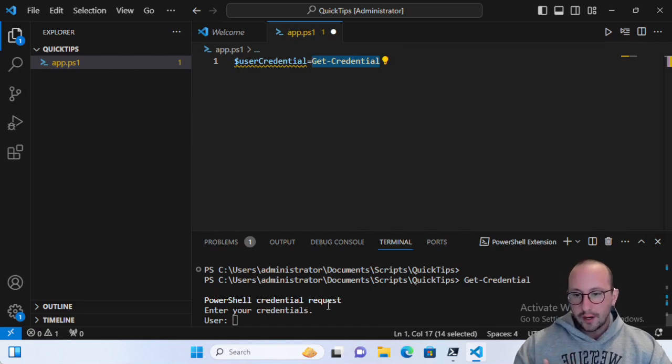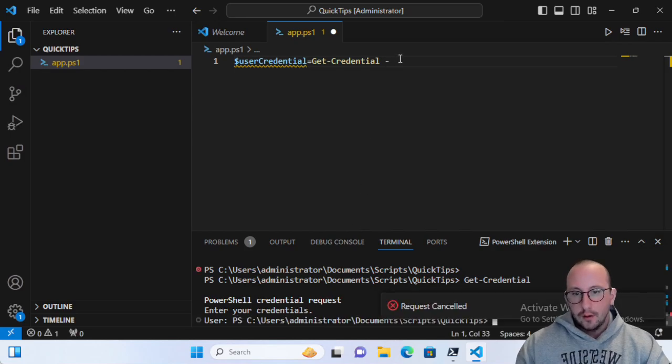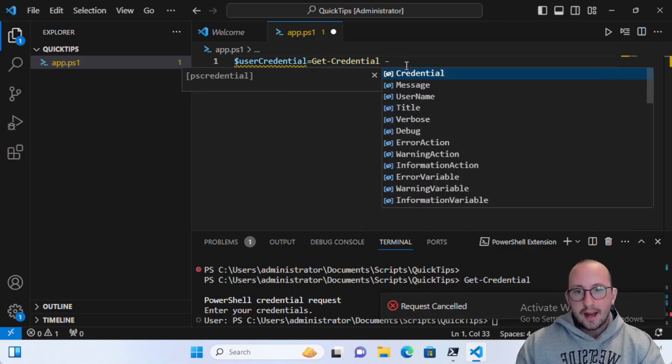Now, right now, when we do look at the Get-Credential prompt, it just says enter your credential. It says PowerShell credential request. What you can actually do is customize this to tell the user what type of credentials you're looking for, also like what script is asking for it. So there are actual parameters here. If we exit out of this and do a dash, we're going to get a message and a title parameter.